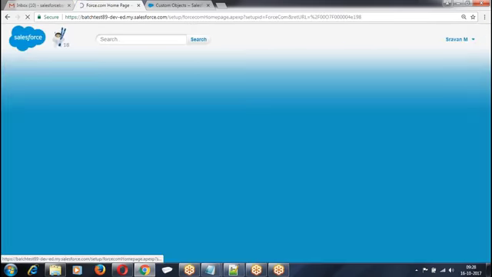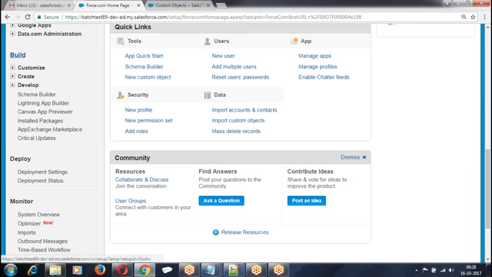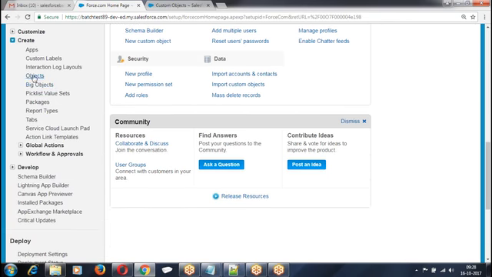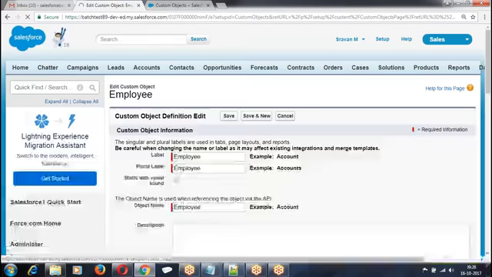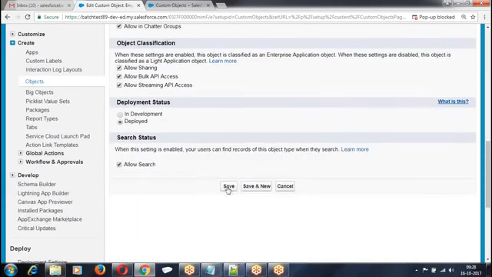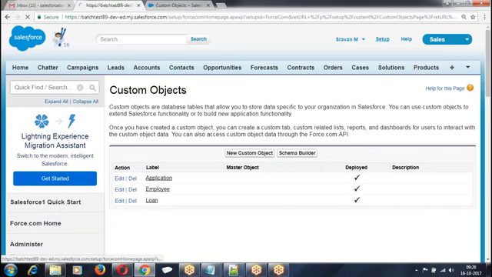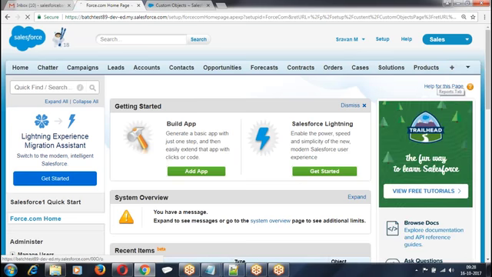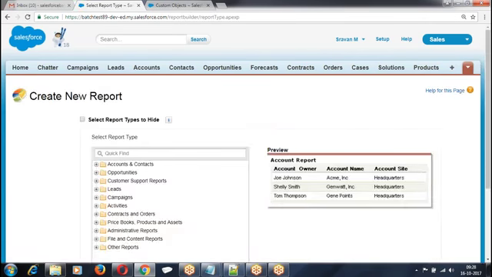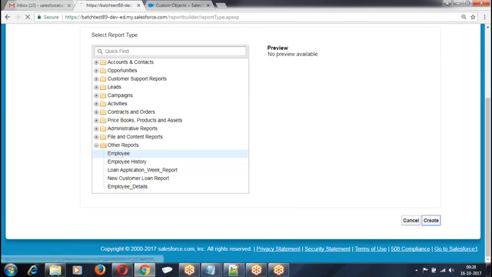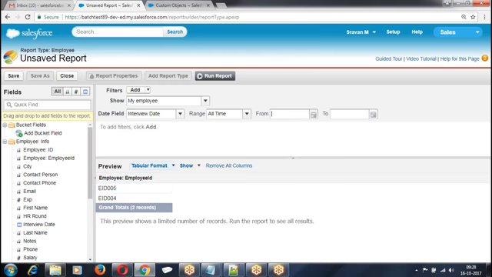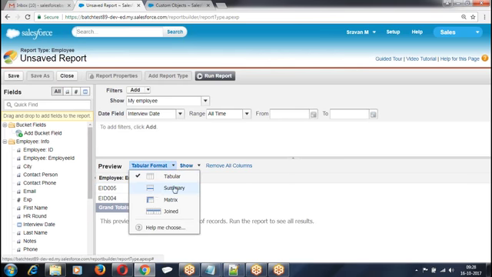Now go back again. Setup, Build, Create, Objects. What are the objects we have? Application, Employee. On Employee, I am enabling the option called Reports. Then go back. Setup, Reports, New Report, Other Reports. What are you creating here? Loan application, weekly report or employee. Select Employee, Create. How many records have come? The fields you want, you can choose whatever you want.